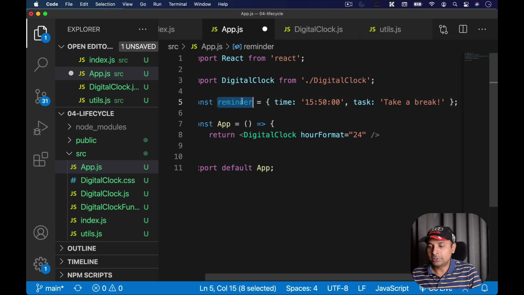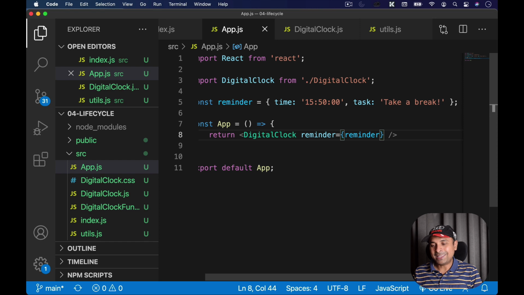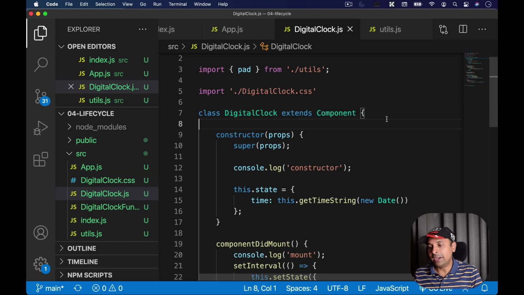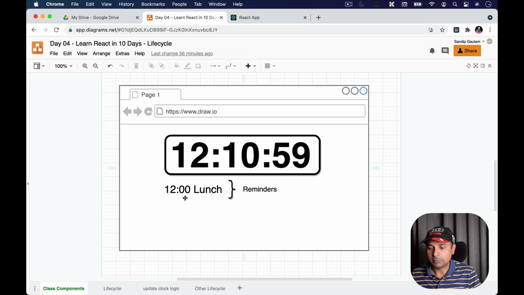And I'm going to pass this reminder as a prop. I think we don't need this R format for now. I'm just going to put reminder, and I'm going to pass this reminder object. So now our digital clock is taking reminder as input, and I'm going to use this reminder to remind me, right? So this is a good time. We have a scenario where we want to show the reminder, something like this.